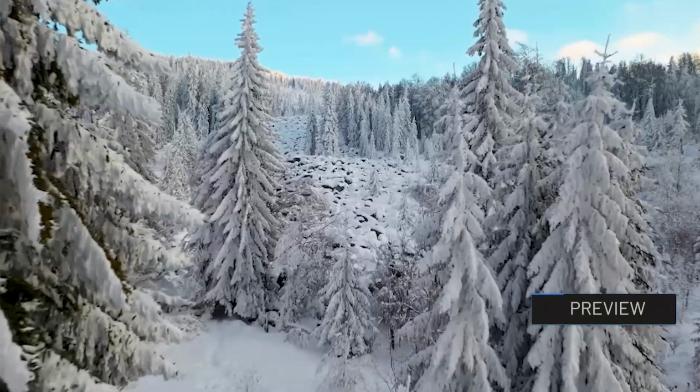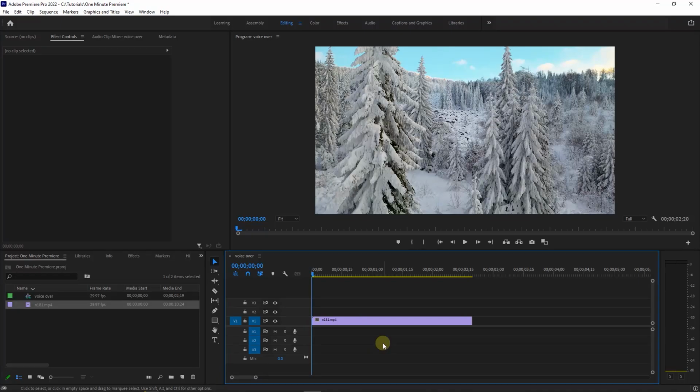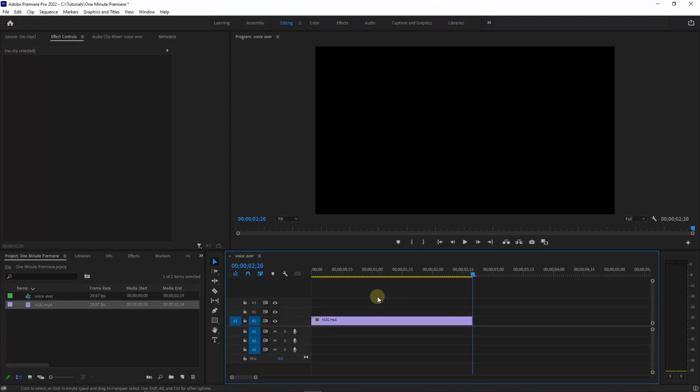How to create reverse video smoothly. To begin, I added a video to my timeline and I want to create a smooth reverse effect.